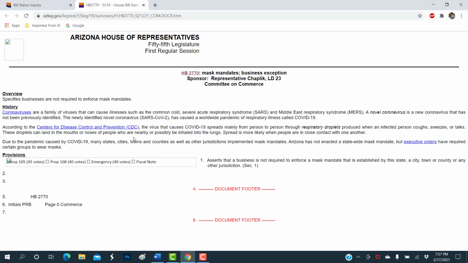Again, I mentioned that this is a very basic bill. The overview tells you pretty much what you need to know about it. It has to do with the mask requirements and mandates. And you look down here on the provisions, and a lot of these bills will have like 5, 6, 10, 20 provisions. This one happens to have only one. So again, I just wanted to use a bill that was extremely easy to read and very minor, very simple.